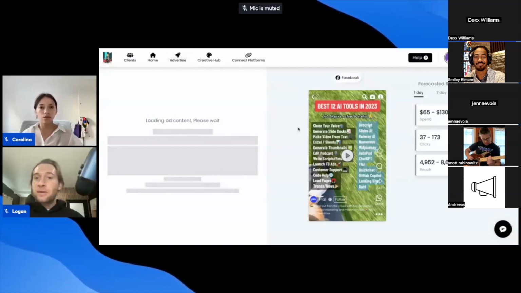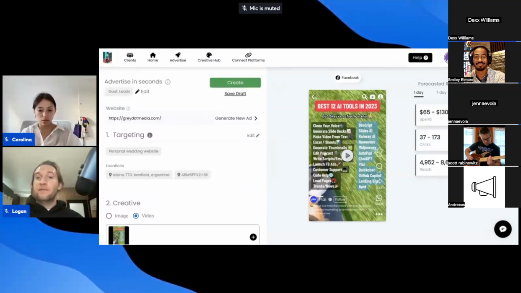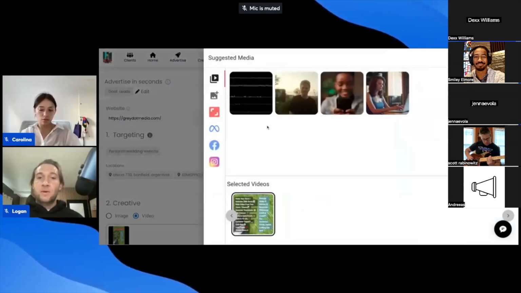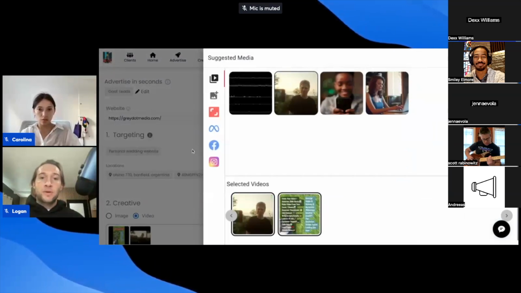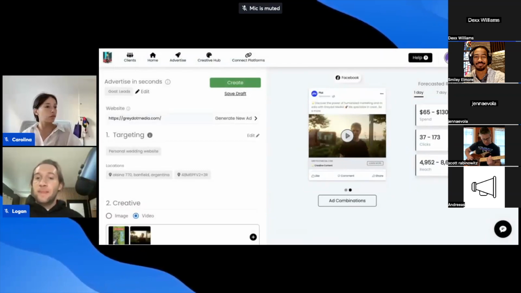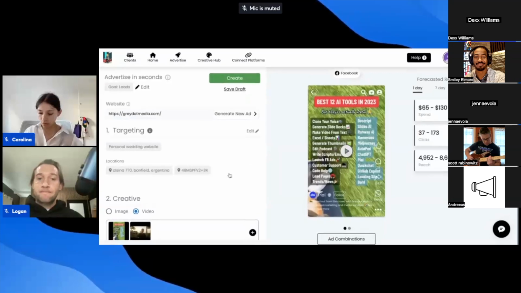We've added a better vertical preview for your image and video ads. If you have a vertical video, or if you add a horizontal video, you'll see a different preview now. It shows you exactly how this ad will look on Facebook or on Instagram.